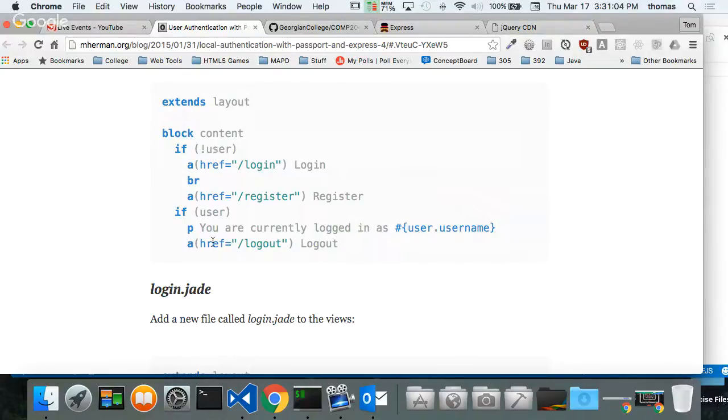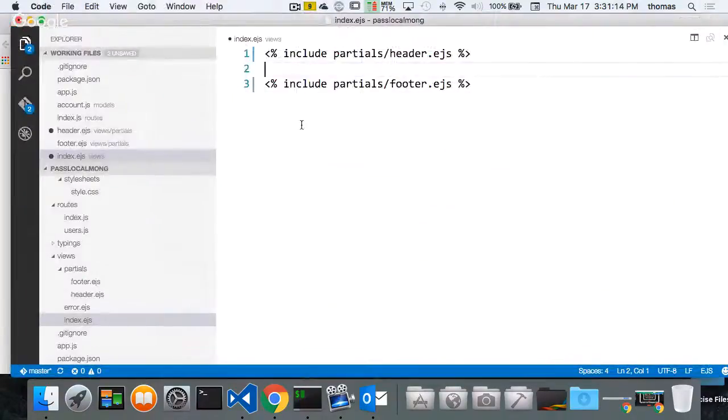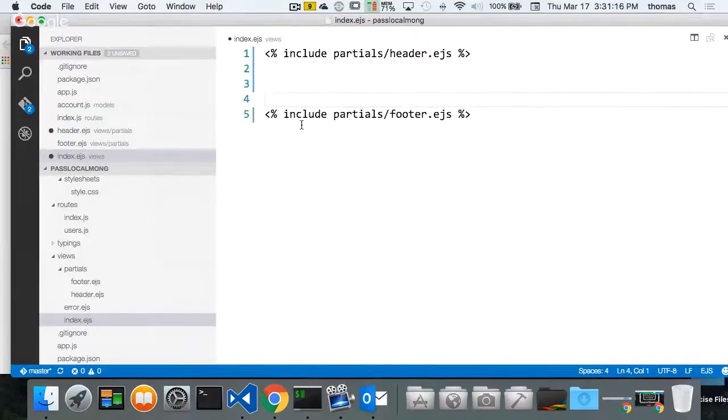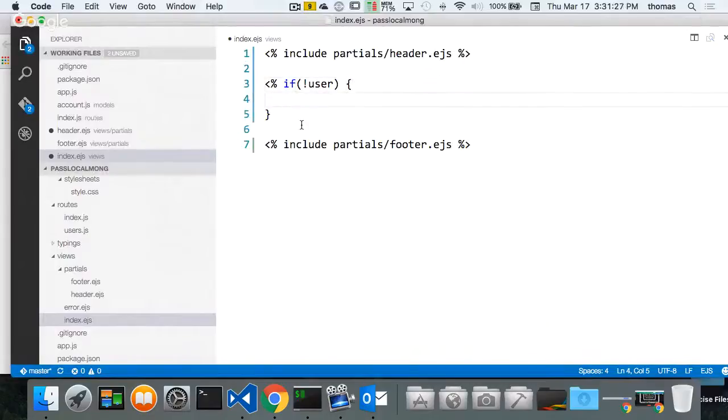If I was to look at this and translate it into EJS, I need an if block and then an anchor tag, a break tag, and another anchor tag. Let's try that out. So I'm going to put an if block. I'm going to make some space. So I'll say % if, and if you notice what it says, not user, right? And then I open and close parentheses.